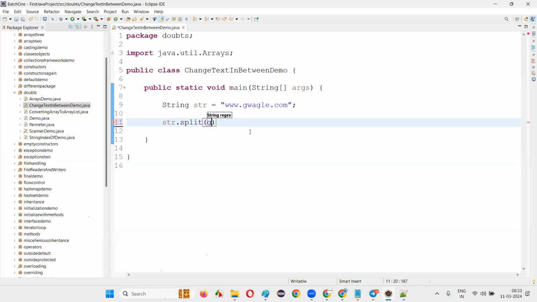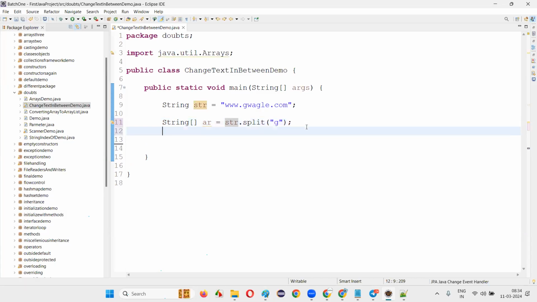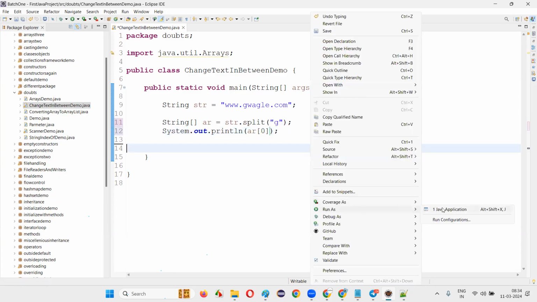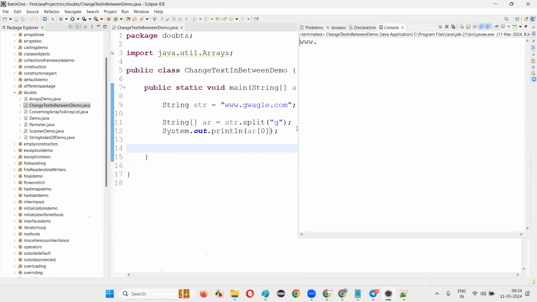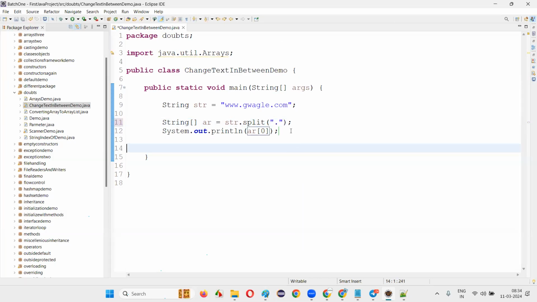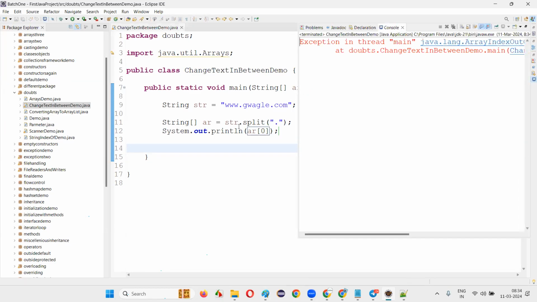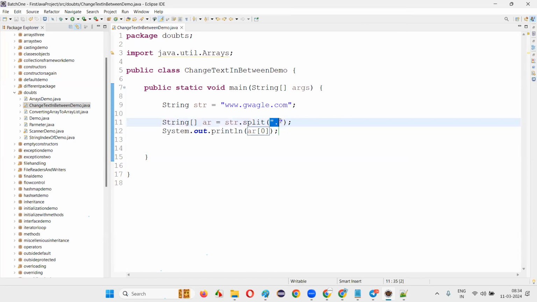If I say split of G in single quotes, what will it do? String array AR is equal to that, and System.out.println AR of 0. Let's see if it is working or not. If I put dot, it's not working. But you see, it is working with G. If I put dot in place of G, it's not working. So dot cannot be used as a regular expression.